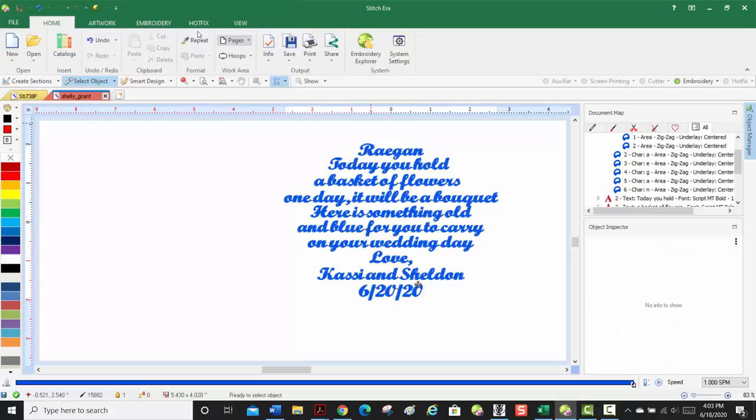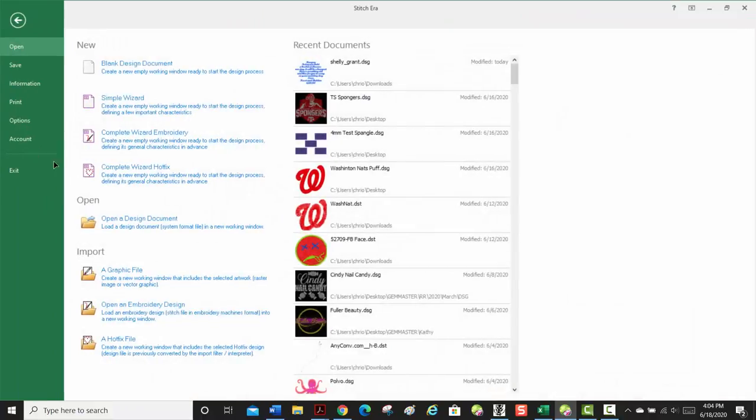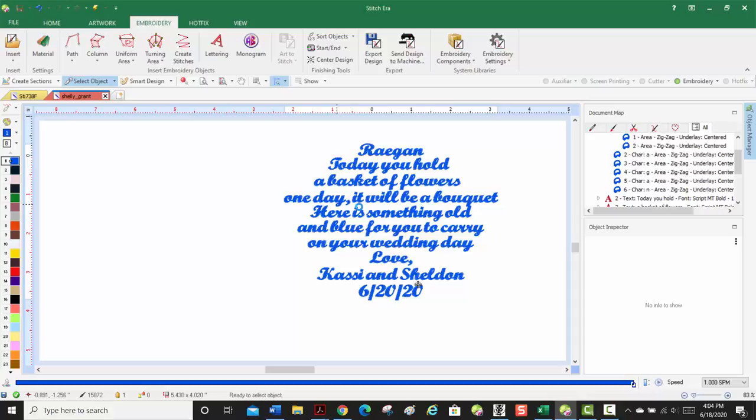There we go. So now I'm going to resave this. So I'm going to go to embroidery. I'm going to go to start and end point because we edited our image. So you have to tell it where to start and where to end. Now resave it. It's taking a while to populate because there's a lot of different parts of this design.